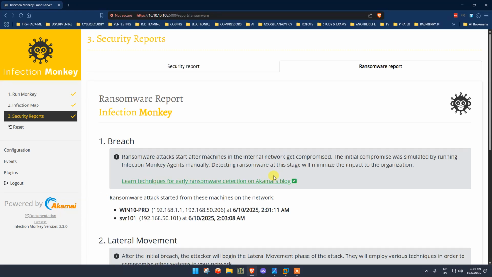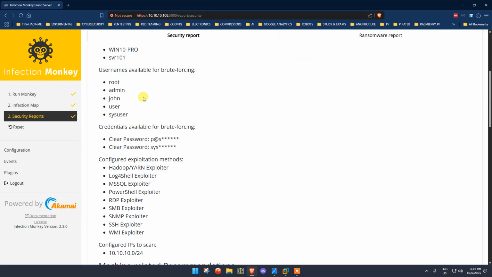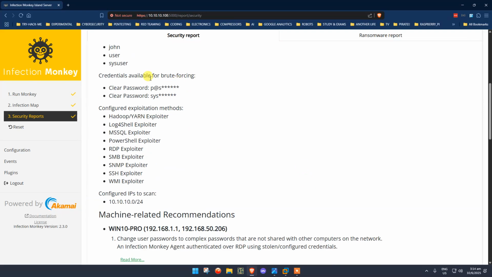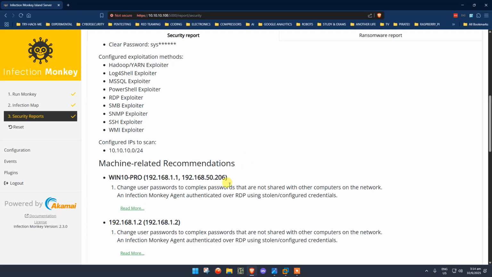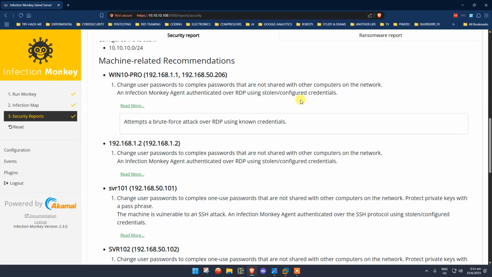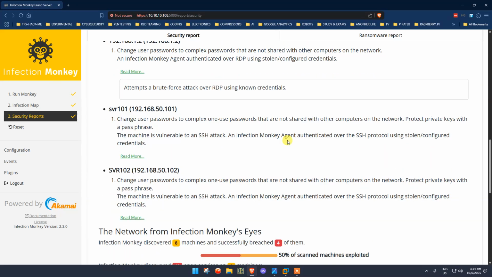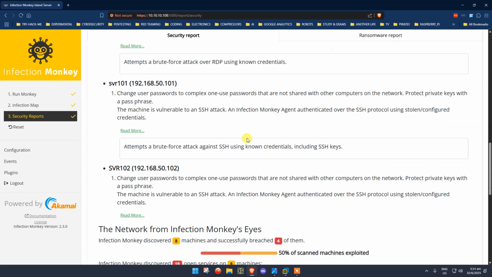Okay, and our security report basically looks something like this. Usernames that we used for brute forcing, and credentials that were available for brute forcing as well. We provided those, and it tells you, for Win10 Pro, change user passwords to complex passwords. It tells you stuff like that, to maybe use more difficult passwords so it will not be able to brute force via RDP. You can also see known credentials, and things like preventing brute force against SSH as well.